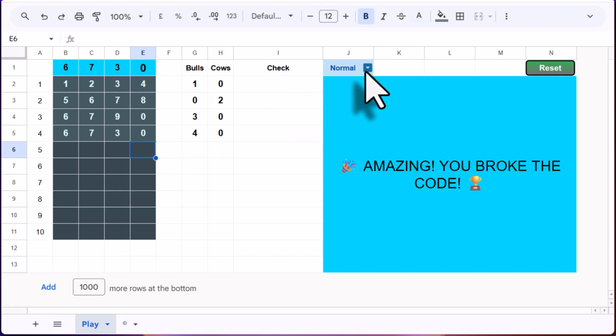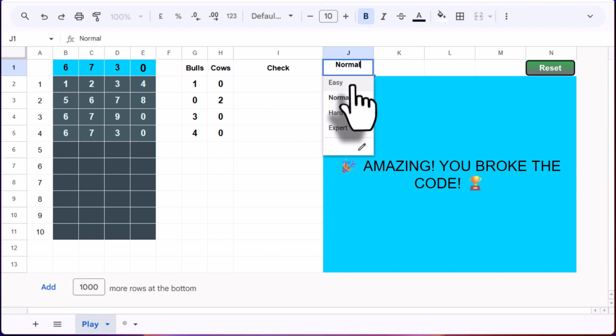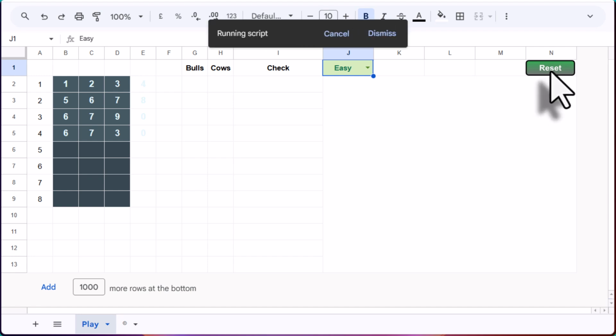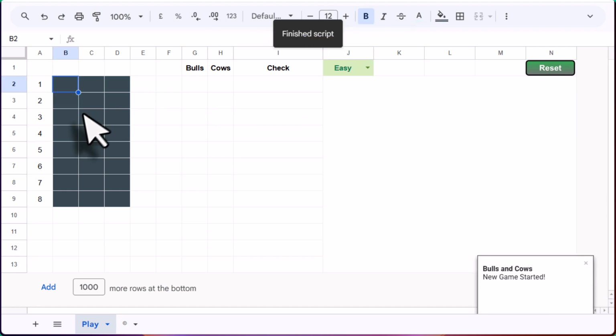You can choose from easy, normal, hard, or expert. Each mode changes the number of digits in the secret code and the number of attempts you get. Once you've selected a mode, click the reset button. This generates a new secret code and prepares the game board for a new round.